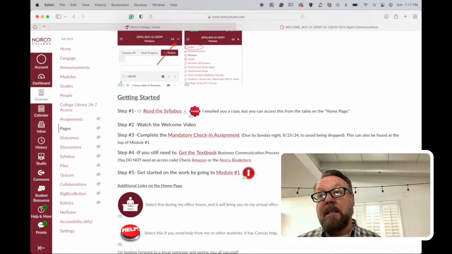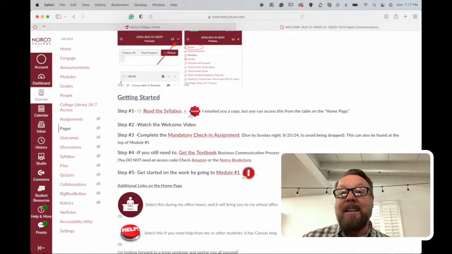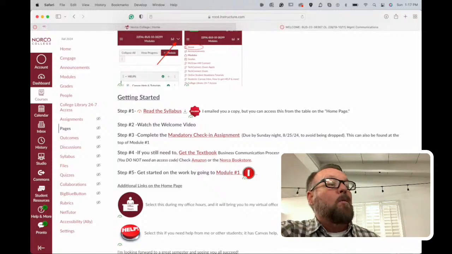If students don't complete that or anything else, they will be dropped after the first week, or by census. In this case, census is right away. Fourthly, you want to get the textbook. Again, another link. If you didn't get it, you can do it right there. You also have a link here to Amazon or the Norco bookstore if you just want to buy a hard copy there. They're just going to be a little bit more expensive.